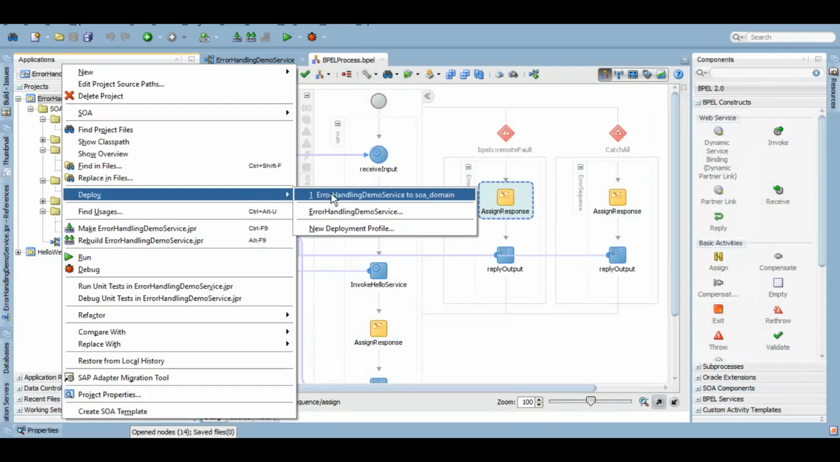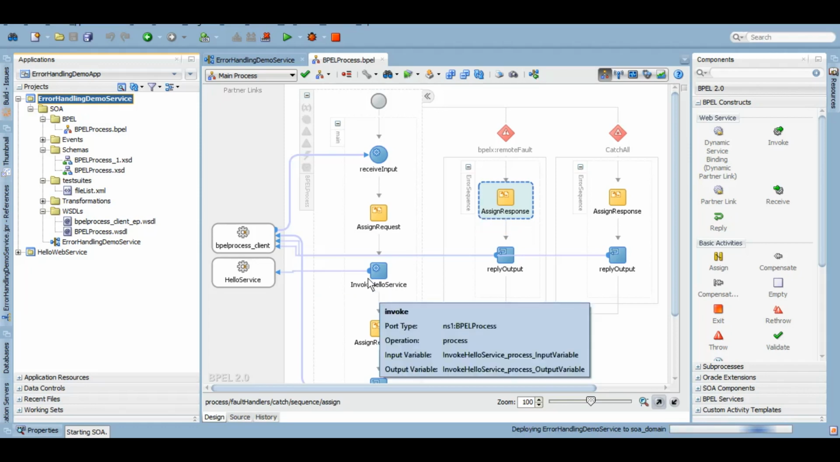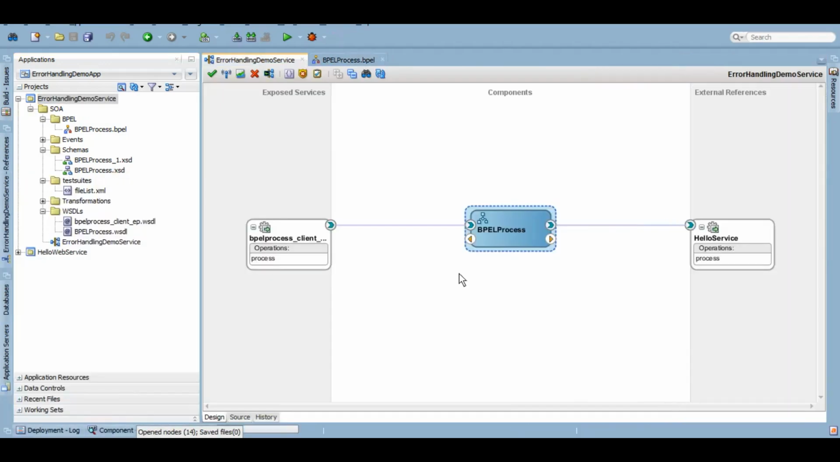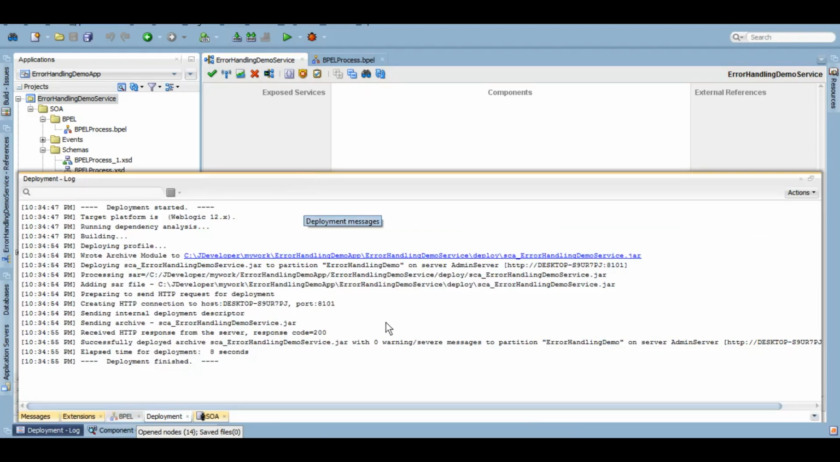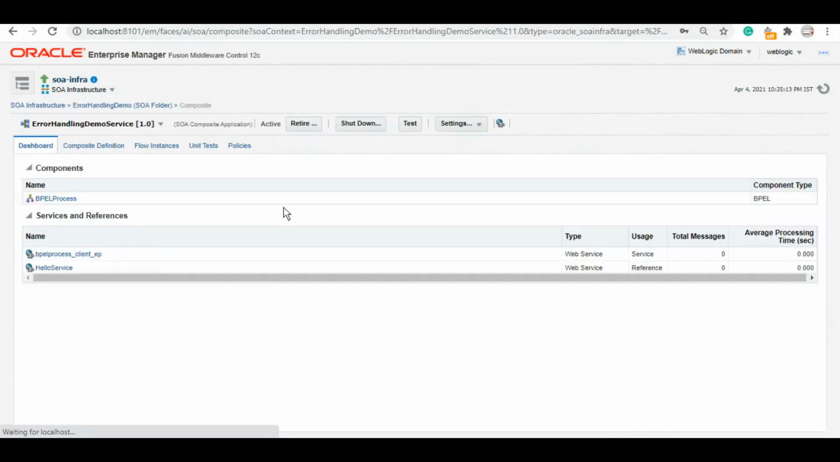Let's save it and let's deploy it. In our previous video, if you remember, the remote fault came when this hello service was in shutdown state. So we'll try to recreate that scenario. We'll call the error handling demo service and we'll see if the remote fault goes to catch-all or it goes to catch. So the service is deployed. Let's test this error handling demo.